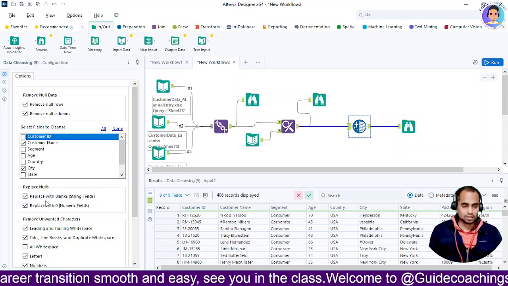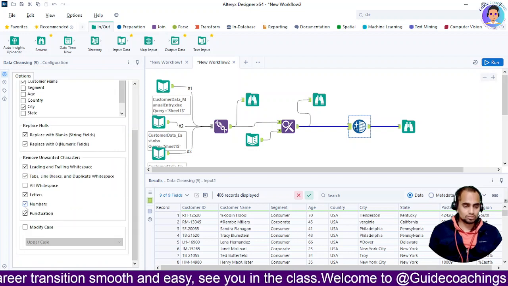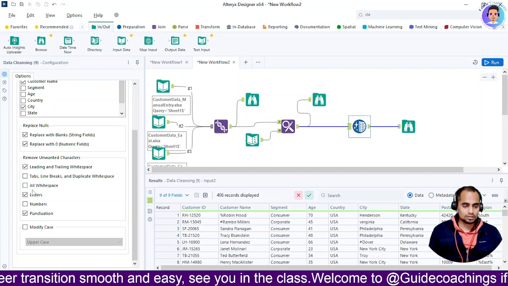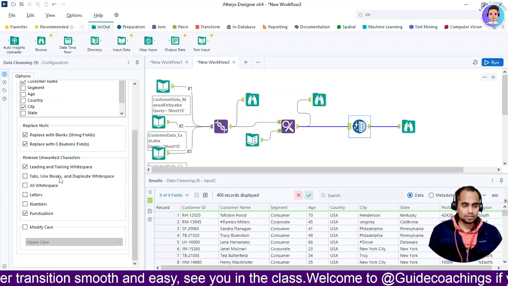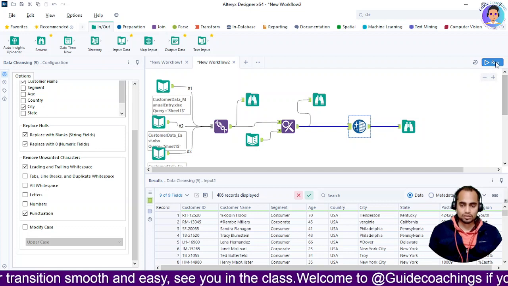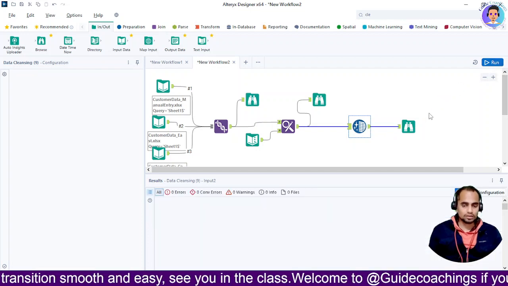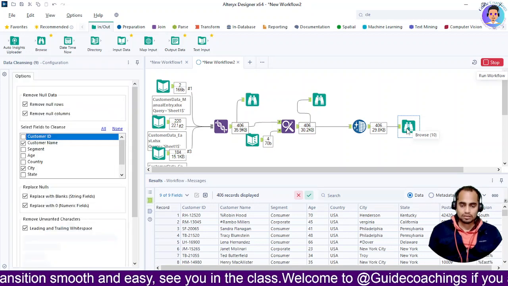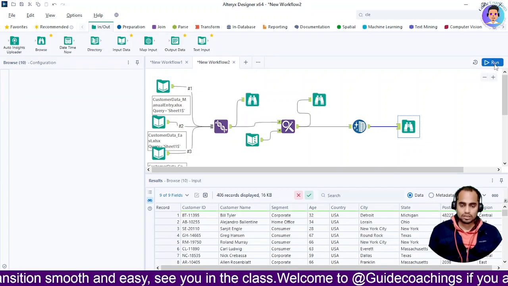Here the data is, I don't want to remove letters. Okay, punctuations, tabs, letters is fine. These are the fine things, so I'll click on it and then click on run, and it will clean the data, and I'll go here and click on it.